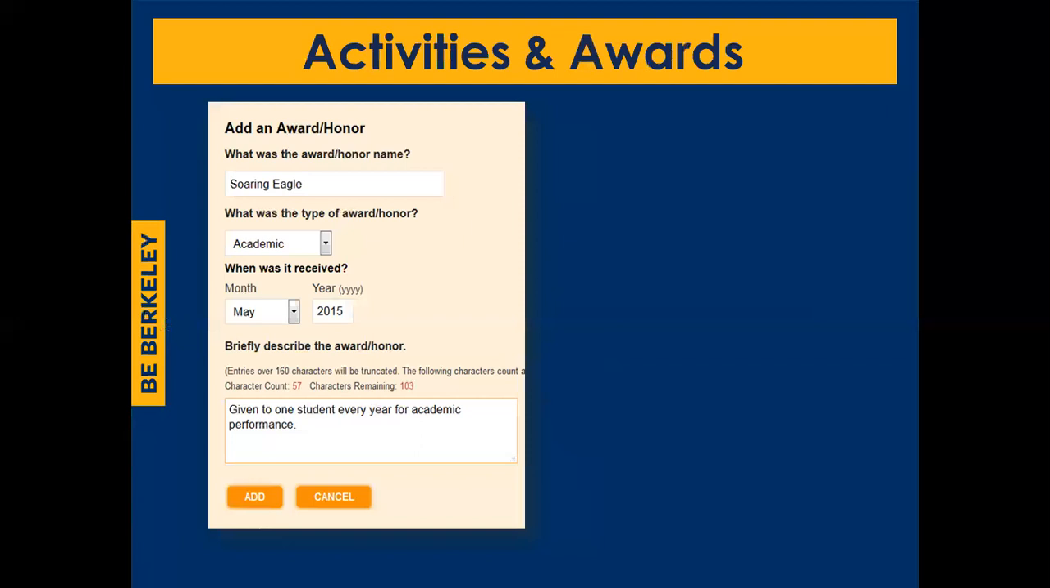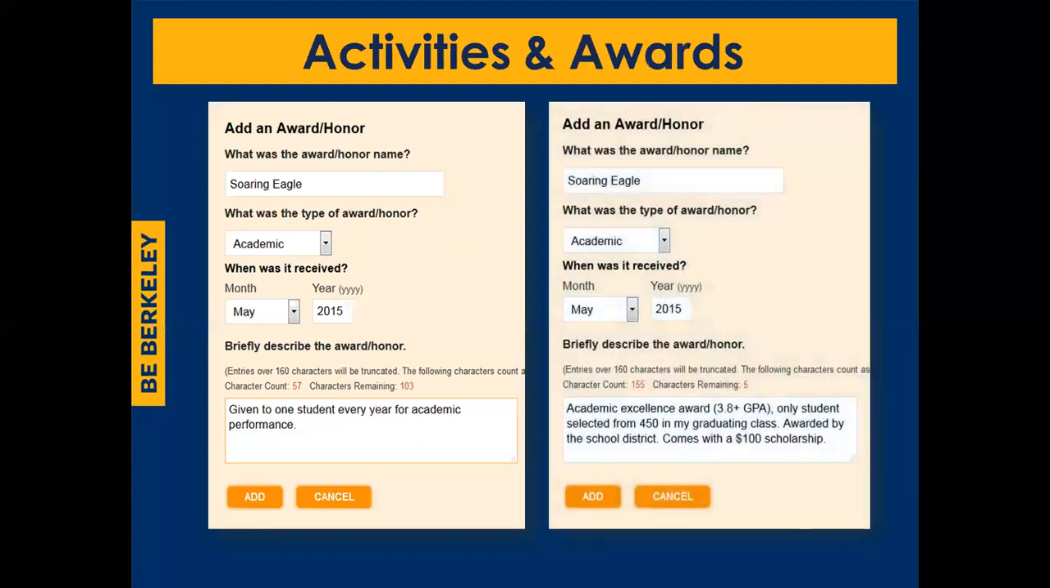So to use the same example and how we can add more value to it, we've done something here. And so we see that it's the same award. And this time, the student says that it's an academic excellence award of a 3.8 plus GPA. They were the only students selected from 450 in their graduating class, and it was awarded by the school district and comes with a $100 scholarship.